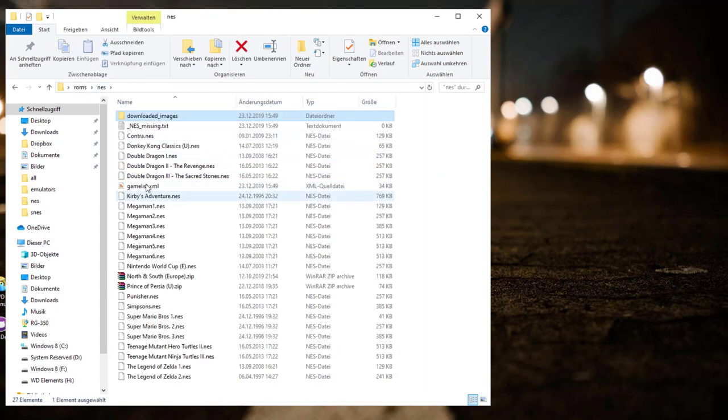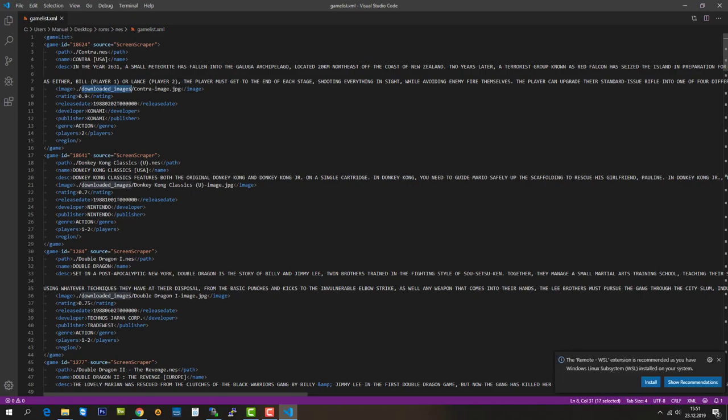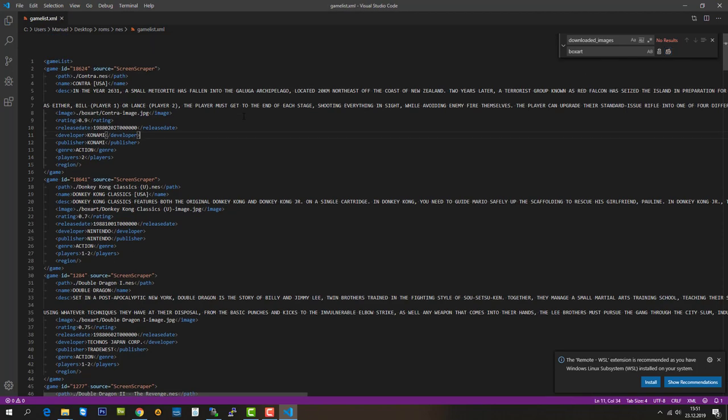It also created a games list XML file. For the RG350 running EmulationStation, we just need to make some small adaptations to the games list XML file. Just open it up with your desired editor, and it refers to an image folder called Downloaded Images, and we have to rename this. Just rename all appearances of Downloaded Images to Boxart. This is the default folder name for EmulationStation. So I'm just going to replace all of them and save the file.